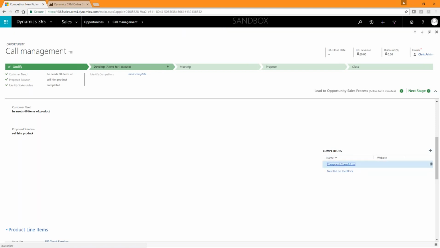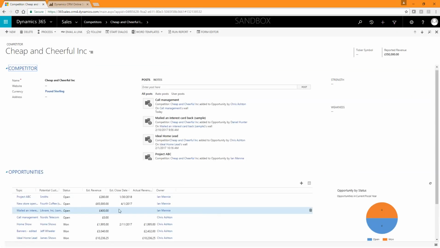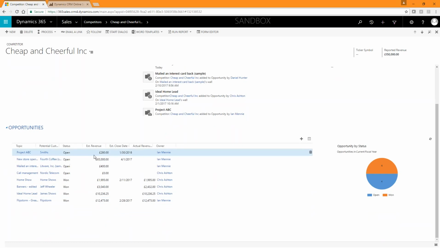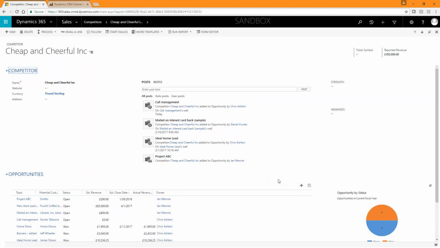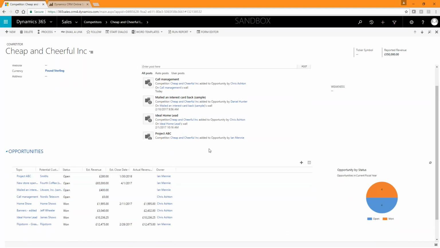We can actually go into these competitors and see what other opportunities, there we go. So this competitor here have also been involved in these previous opportunities that have either been won or they're still open, and we can see the status down the bottom here. So if you need to know what your win rate against a particular competitor is, just drill in the competitor and you'll get all that information in line here available to view.